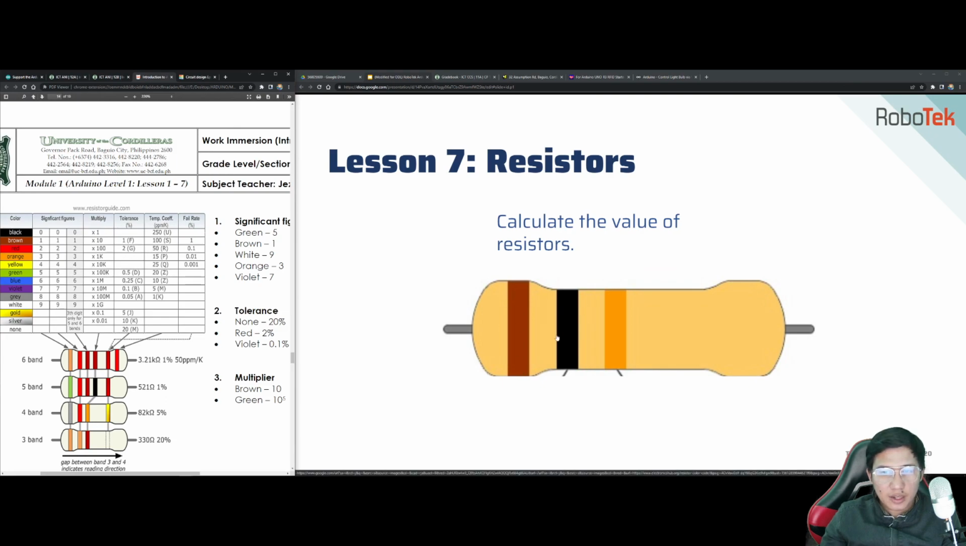1, 0. Since this is 3-band, this is orange, we will just simply take a look at the multiplier ni orange, which is 10 raised to 3 or 1,000. So, meaning, this is 1, this is 0, 10 multiplied by 1,000. Okay? Orange to eh. So, 10 multiplied by 1,000 is equal to 10,000 ohms. So, this is 10,000 ohms with a tolerance of 20% since wala namang nakalagay dito na tolerance. Di ba? This is none.